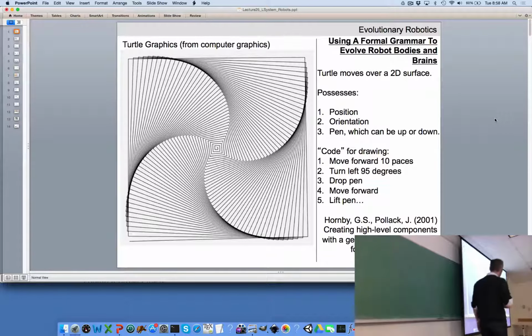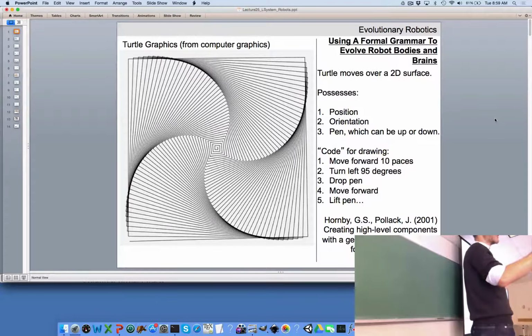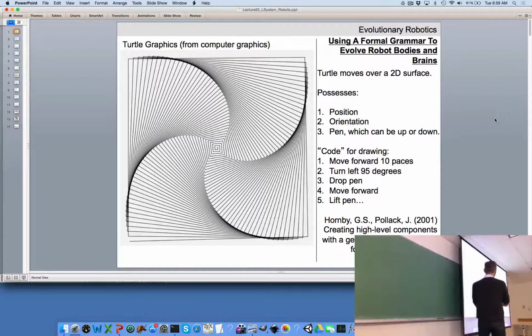Move forward 10 paces, turn left 95 degrees, drop the pen, move forward, lift the pen, and so on. Turns out that those 5 lines of code do not draw this picture that you see on the left. If you have the slides in front of you, don't cheat by looking at the code on the next slide. What would be some code that would produce this picture? Let's say we drop the turtle right here.